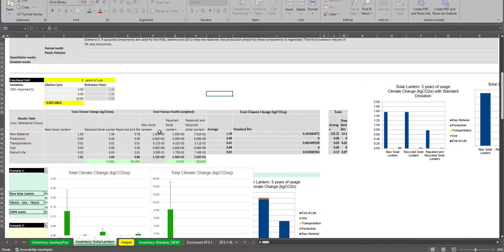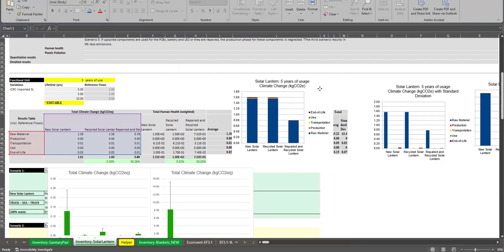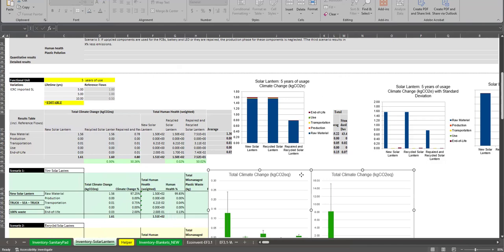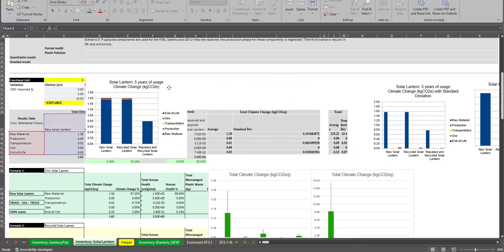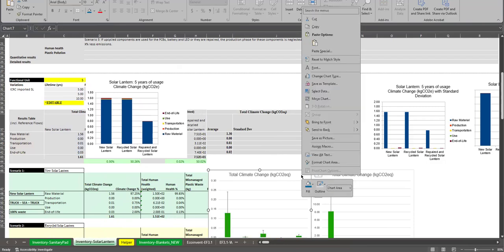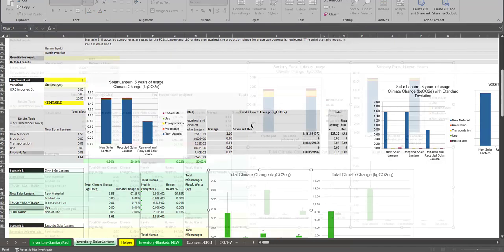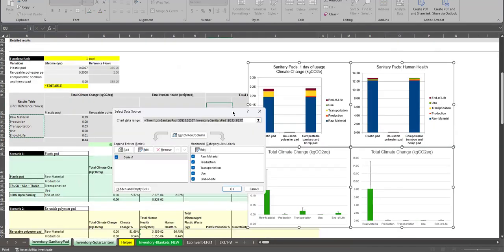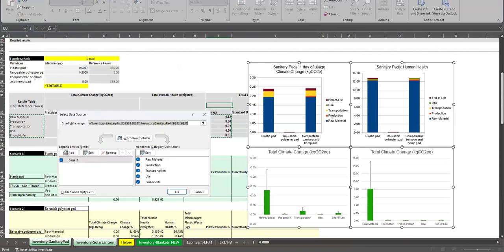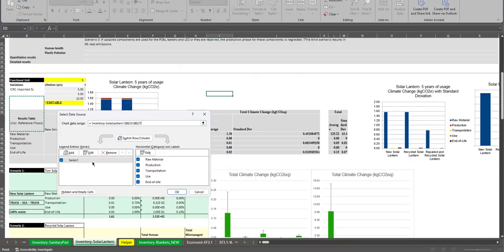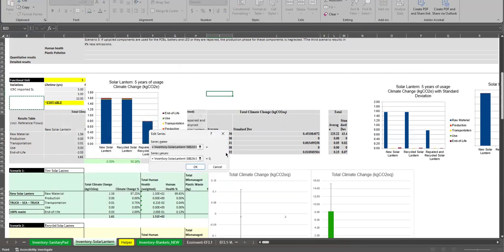So I'll delete these two. I'll keep these two. So this is okay. This is plotting okay. And it on the right side. Let's see what reference it is. It has the reference of the other tab. So I can right click on it, select data. And as I'm not in the sanitary pad, I need to click on the other tab, click on series, edit.